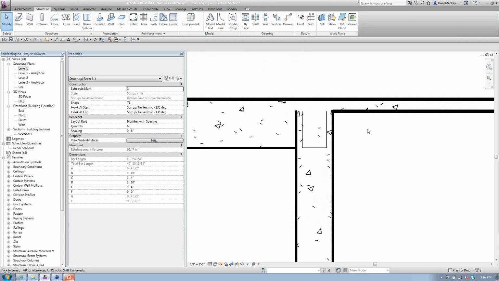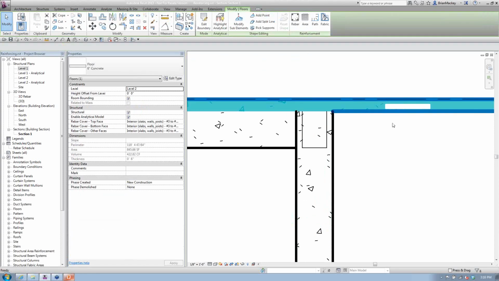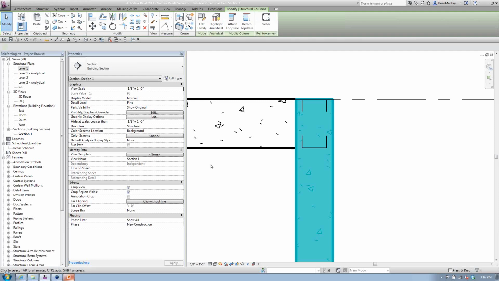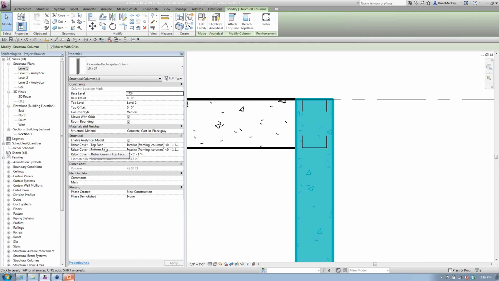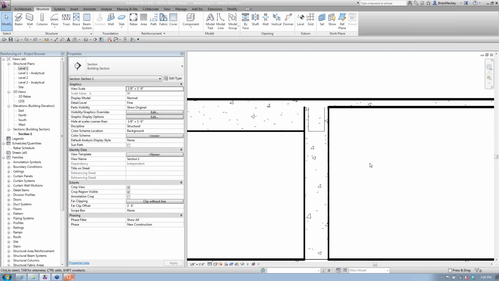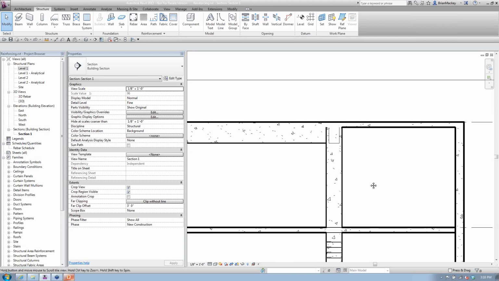If I were to come in here and just delete this floor out of here, and then select my column, my rebar top face is no longer grayed out. So it grays it out if it's being joined with another object, so you don't go through and try to connect other things to it. Okay? So the other thing you might have on that is that's great.